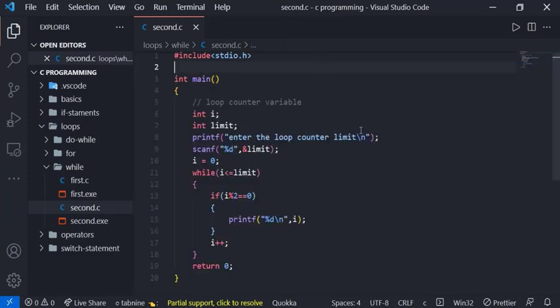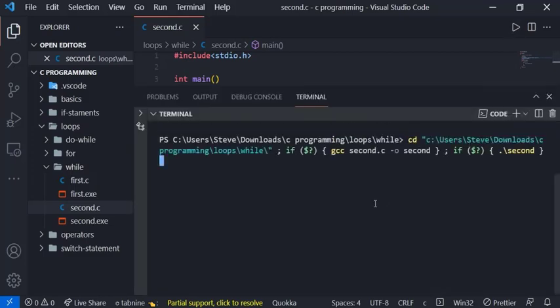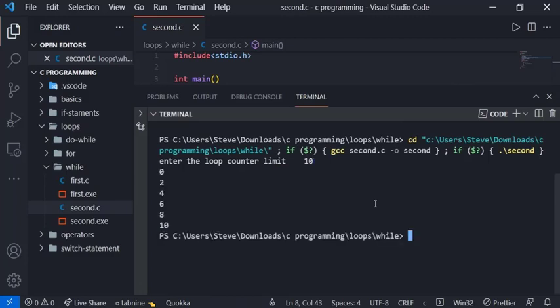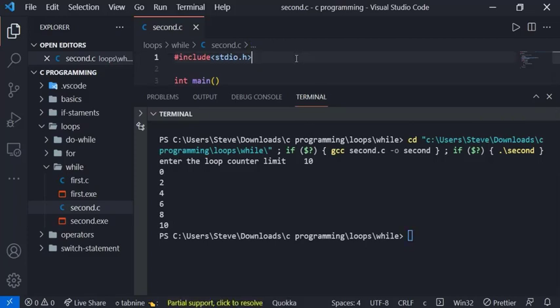Let's clear again. We don't want a new line here. Let's write a new, yeah, we always like to write it like this. So 0, 2, 4, 6, 8, 10. So these are even numbers, as you can see.